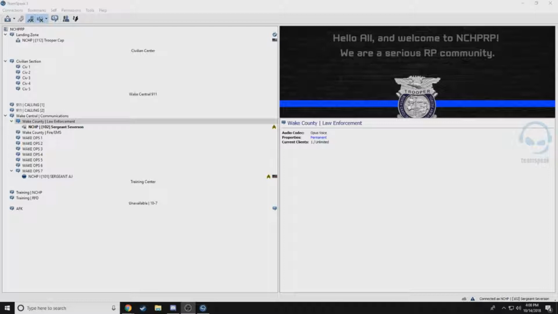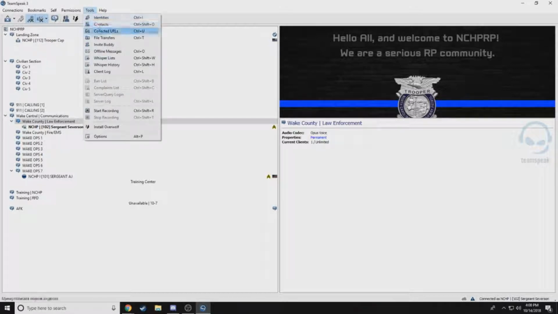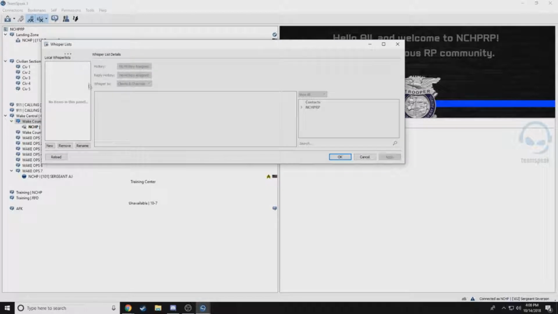How do we set that up? That's a great question. First thing that you want to do is come up to Tools, click on that, scroll down till you get to Whisper List. It's right here. Click on this. It's going to open up a window. What you want to do is click on New in the bottom left corner. This will open up a really small window that says Press Hotkey Combination.